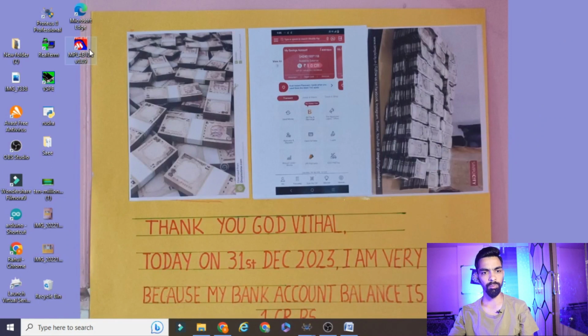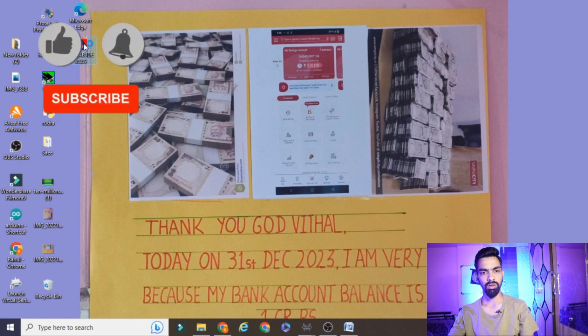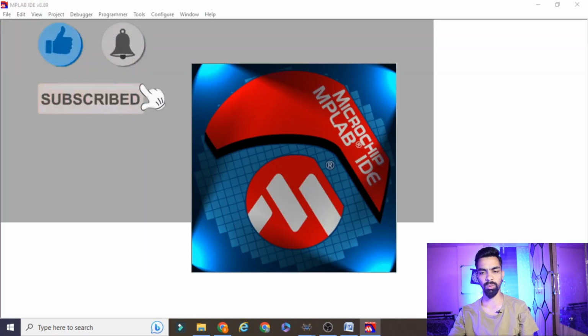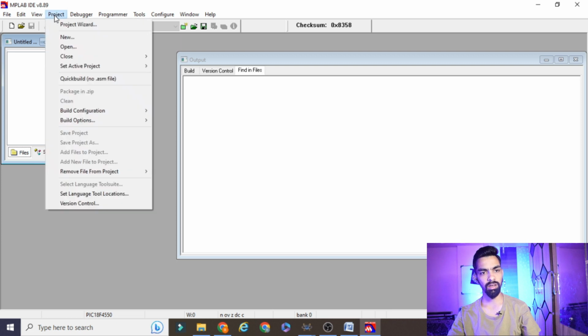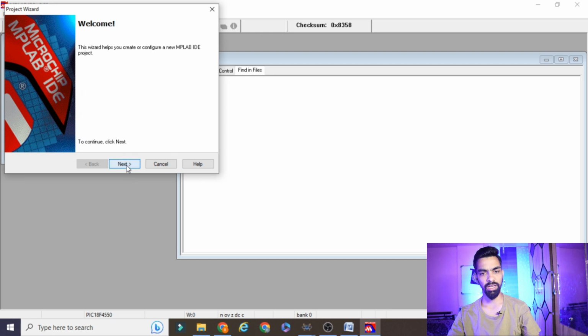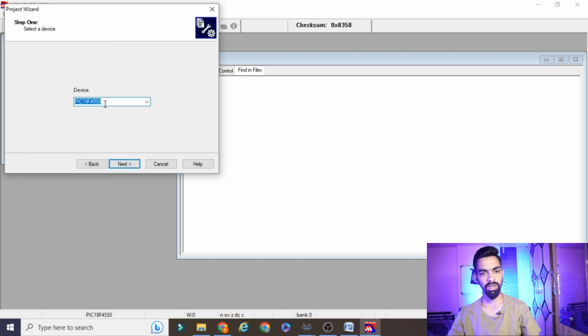If you want to open the program, just go to the MPLAB IDE software and double click on it. Once you double click, the software will open. Wait for some seconds. Then go to the Project menu, click on Project Wizard, then click on the Next button. Here you can type PIC18F4550, which I have already typed here.